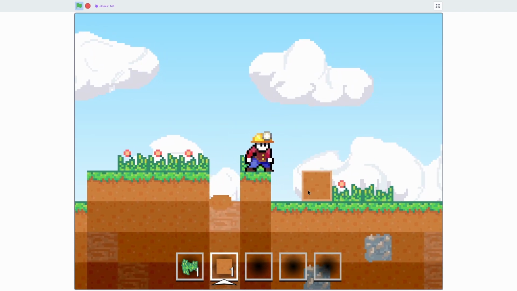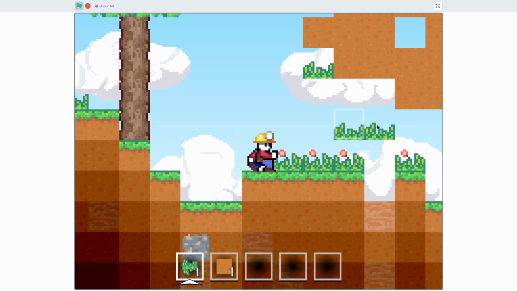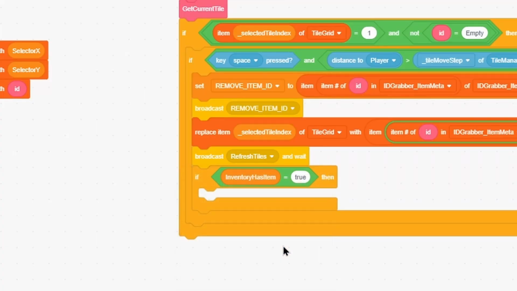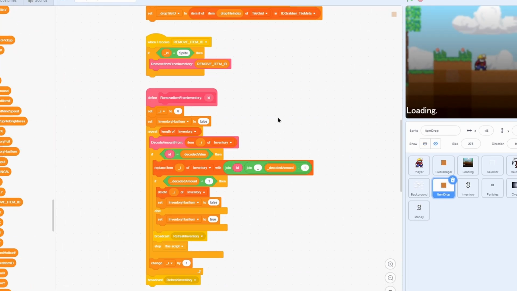So we get this and we do this. Okay, so the placing part is working. As you can see here, I can place any tile I want. Oh wait, on the bottom here, we also want to do refresh tiles, not inventory, and put that back in there. So the inventory has item is not being set to the correct thing.